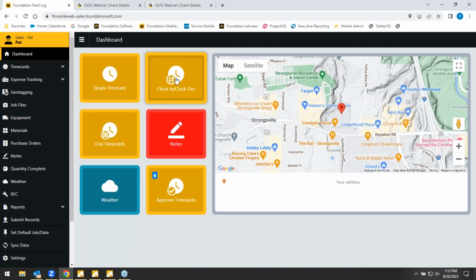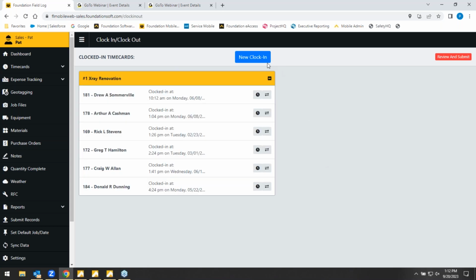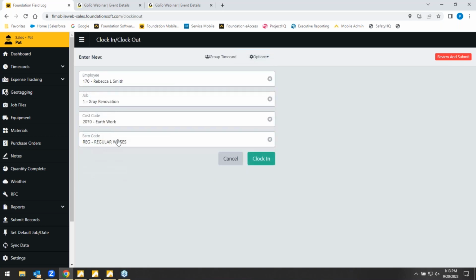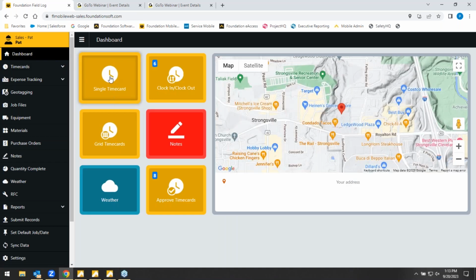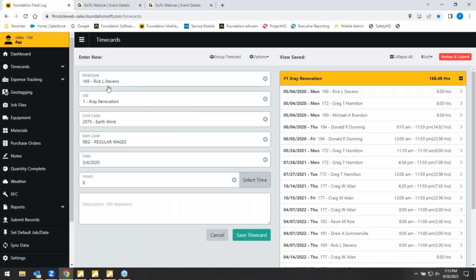An employee could clock in and clock out via the mobile app, and this could be clocking into both a job and to a cost code. So if a user comes in here to create a time card, this might be each employee that's sort of doing their own thing. They can clock into both a job and to a cost code. Now, for those that prefer not to clock in and clock out, we have what we call the single time card. This allows the user to just enter a time card.